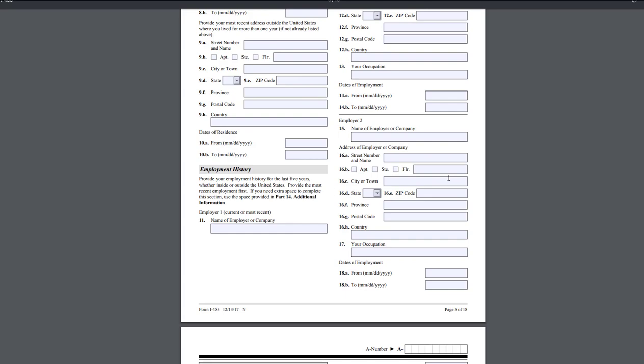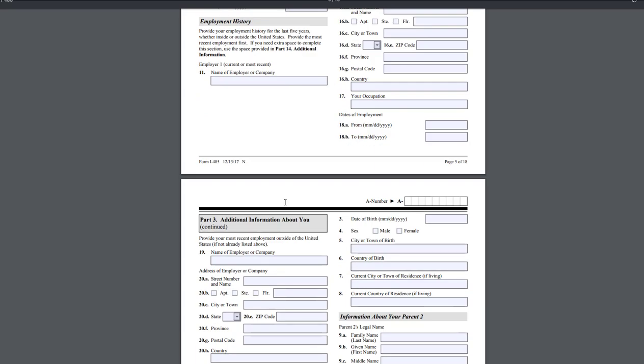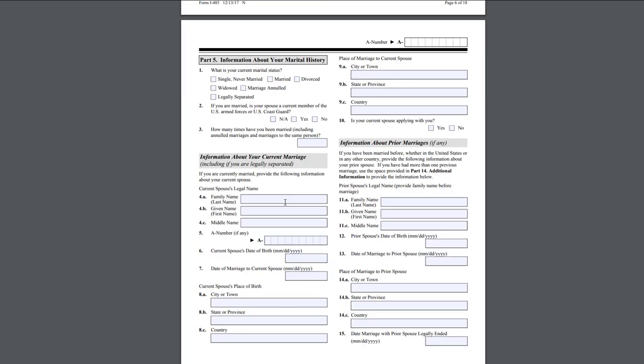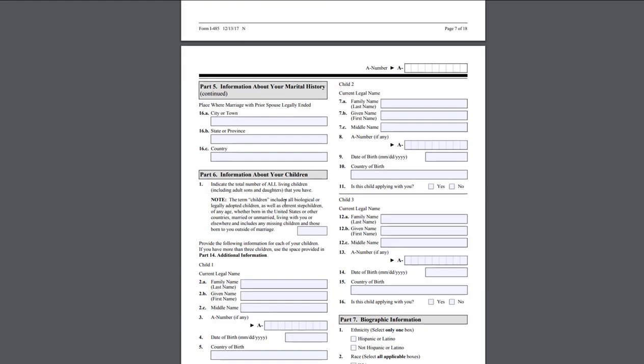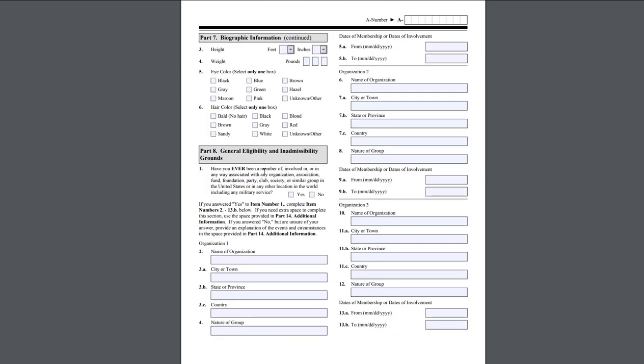Honestly, so far, I think this is one of the bigger applications that I have done when it comes to immigration status. There's a lot of information about you, your spouse, your children. Then there's some biographic information, like height, weight, eye color, hair color. General eligibility and inadmissibility grounds is basically where they're asking you whether or not you might be inadmissible to receive the green card.